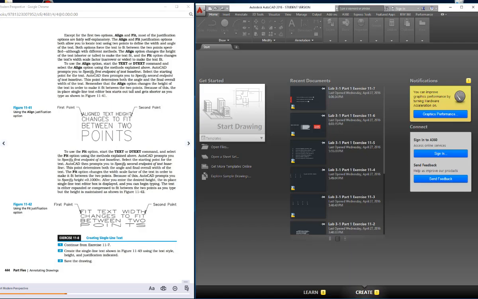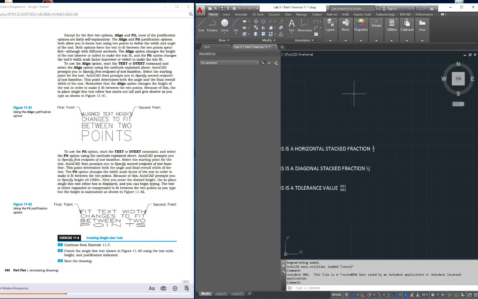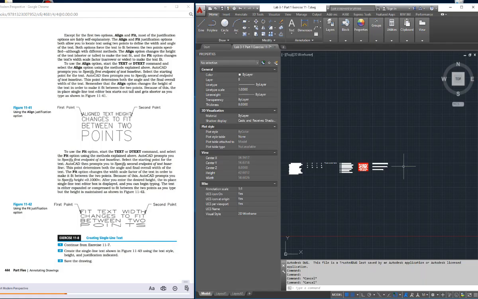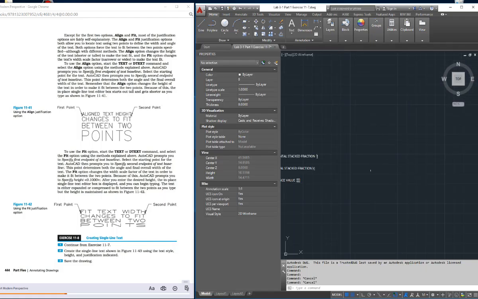This is CAD Methods, Lab 3.1, Part 1, Exercise 11.8. And I'm going to start off with the previous Exercise 11.7. Now, you can see each exercise as we went along, and I'm just going to do this last one right here. I'll turn my grid off.